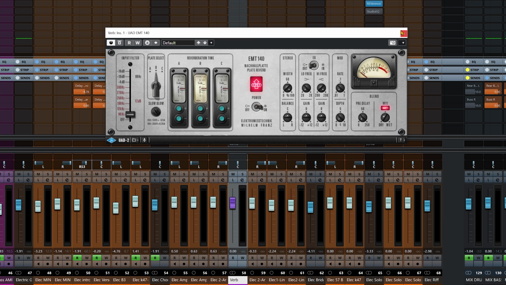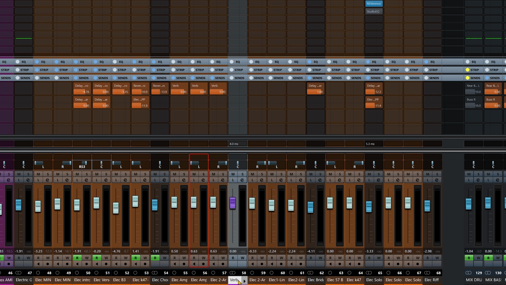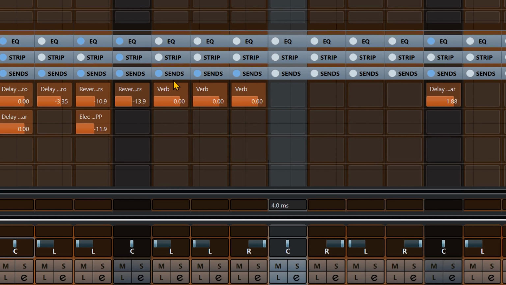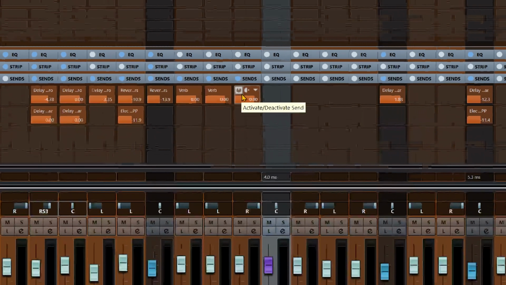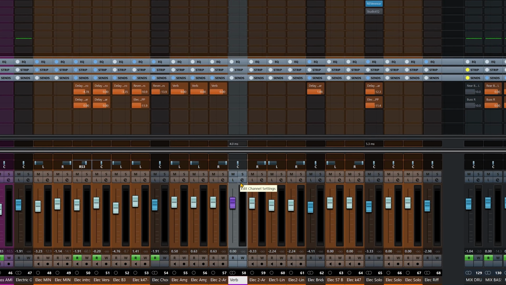There you go. Now I have my plugin open and I have my reverb effects channel track. And if you noticed, those 3 channels are already sent to the effects channel that I created. So the sends are going straight into this effects channel track, which is quite cool.